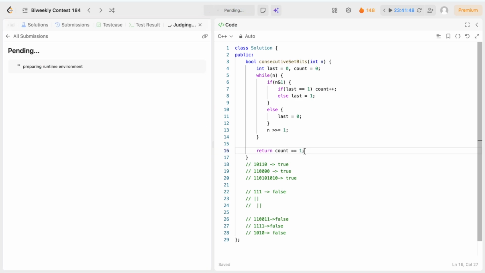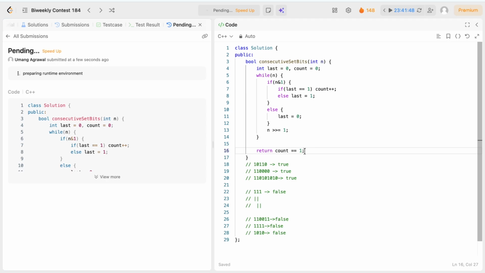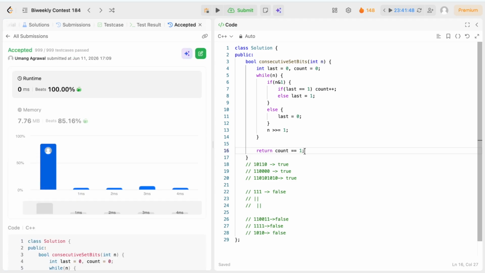Now we will submit our solution. And yeah, our solution is accepted.